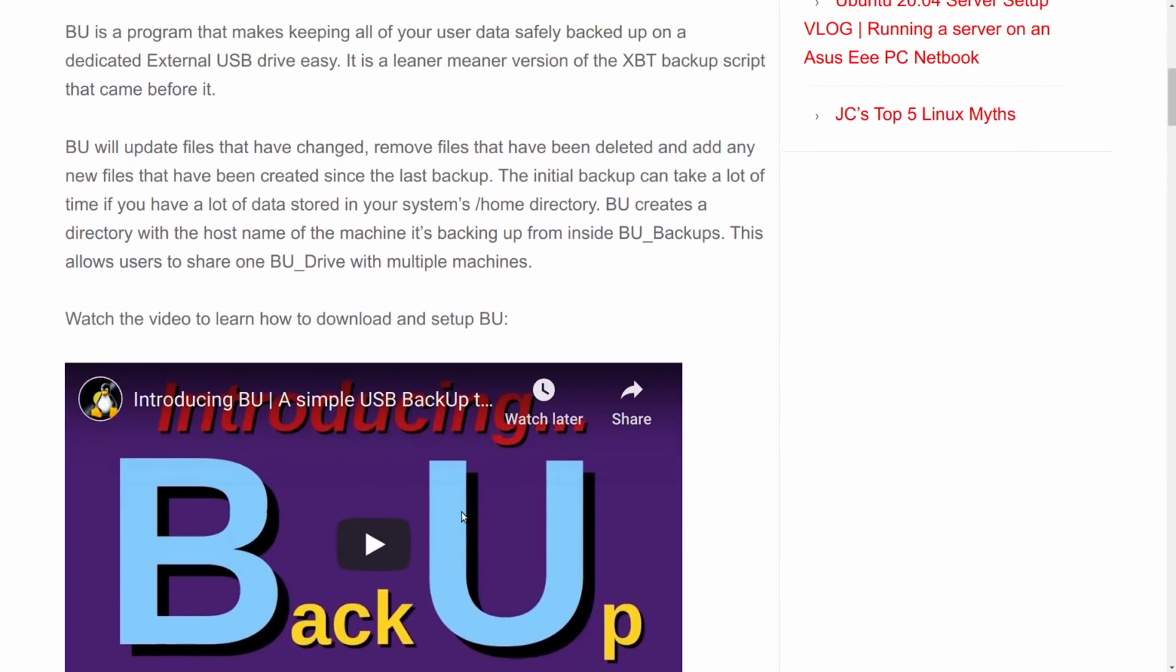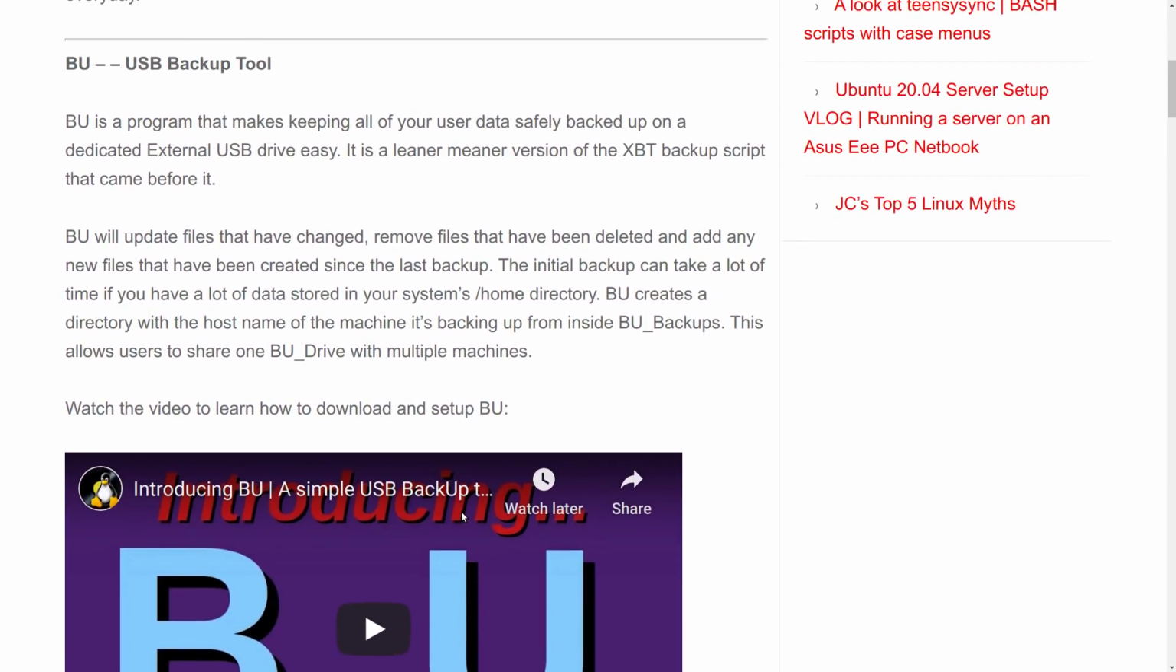Anyway, BU is a backup utility, and it's an evolution of a utility that I wrote a long time ago called XBT, External Backup Tool. XBT was a big menu-driven, crazy program that was probably a little bit too ambitious for Bash. Bash, by the way, is the programming language that goes along with the Bash shell in your terminal. In other words, it's not just for executing commands and moving files around. You can actually write programs that run natively in Bash.